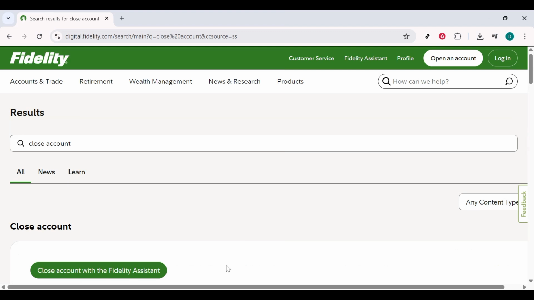Once your Fidelity Go account is closed, you'll still be able to access your past statements and tax documents within your Fidelity profile. That means you can sign in later to view or download records you might need for your files or for tax time.